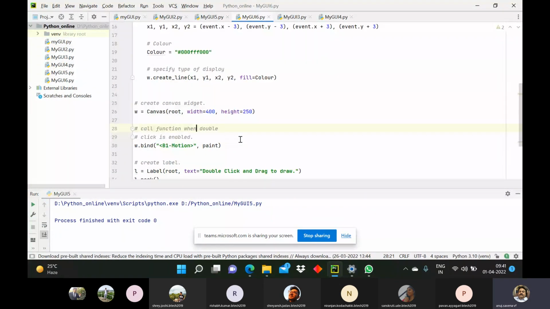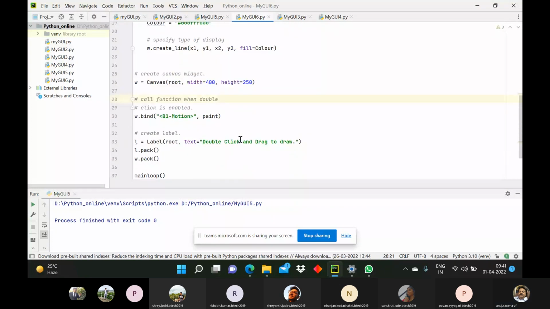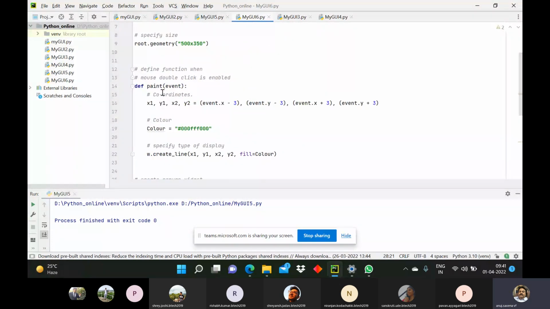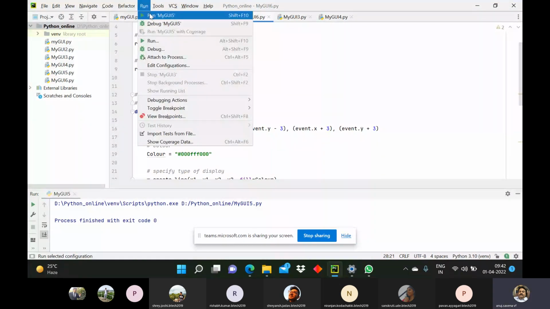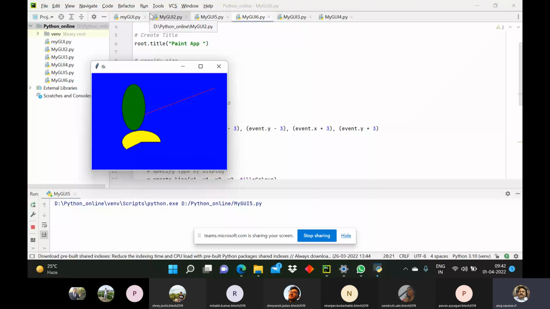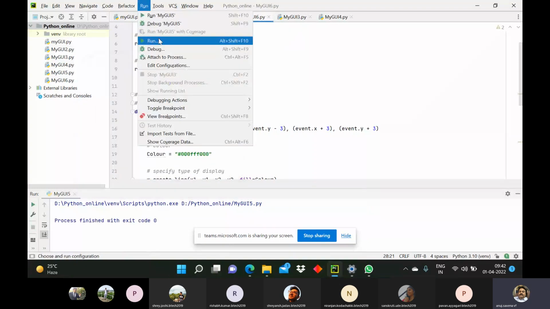This is what it is doing. This paint function is calling the event. So let's run it and see. You have to double click. Oh, I ran the code again. Run. Yeah, this is 6. Okay.